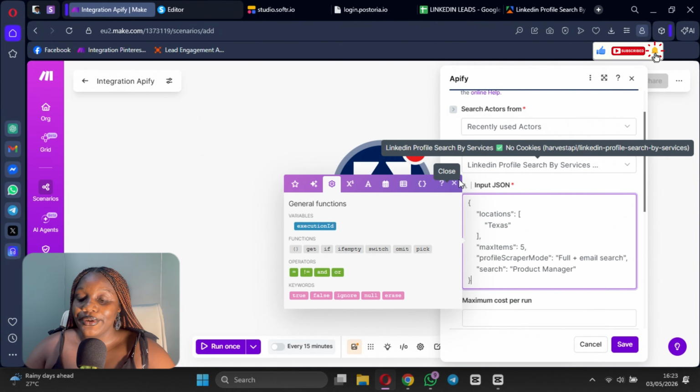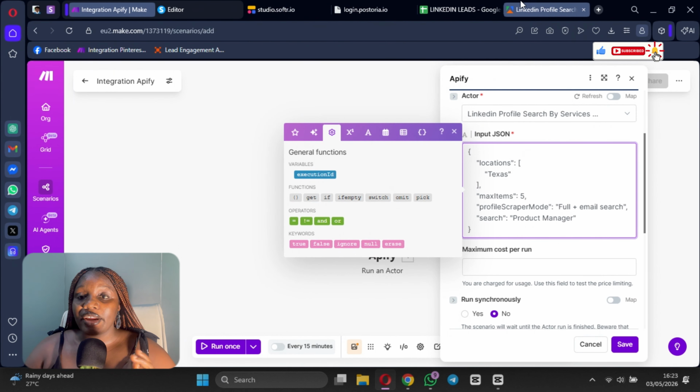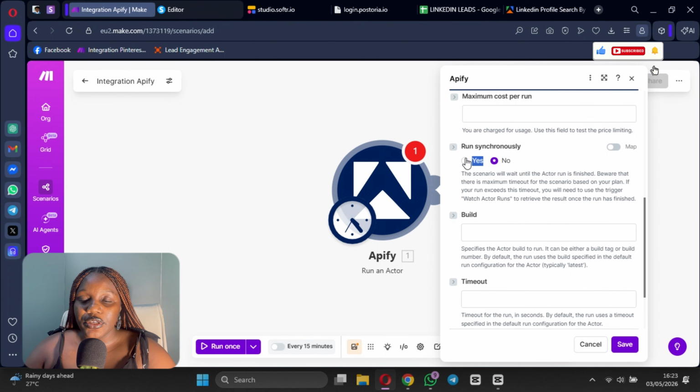So you see, that way you are not struggling to make edits to the one that was there before. So you just put in the one that you have filled, the one that fits into what you want. So of course you always remember to make this run synchronously. That simply means that it's going to wait on the Make side until it is done running on the Amplify side before it moves to the next stage.